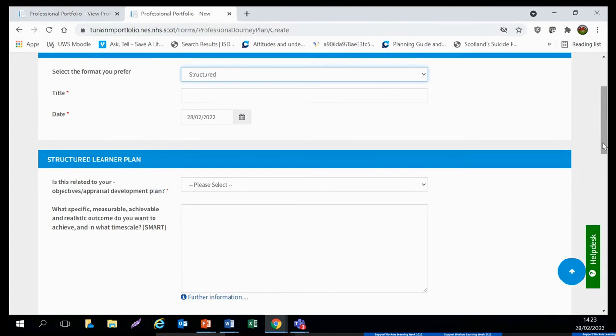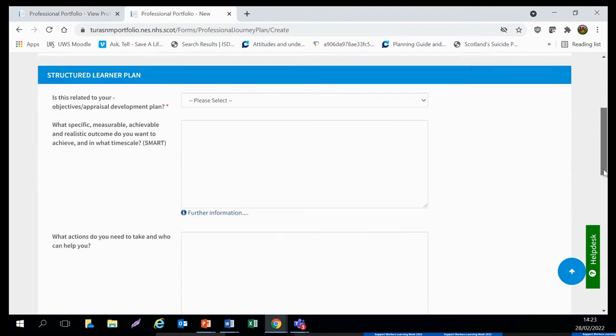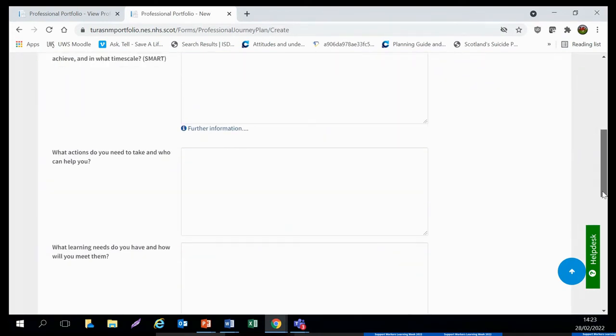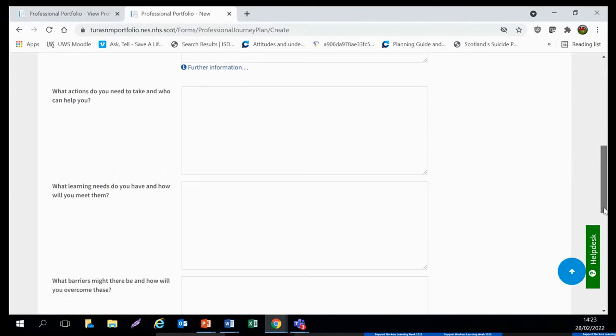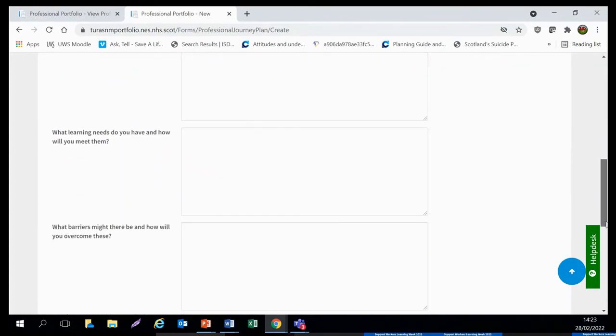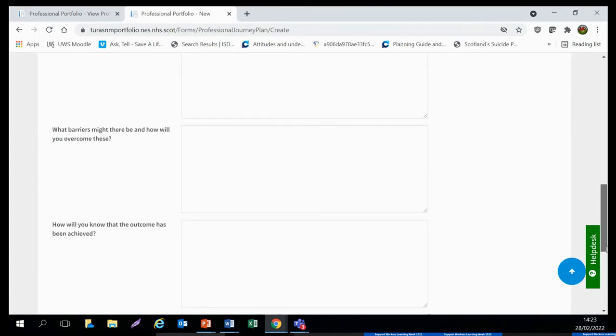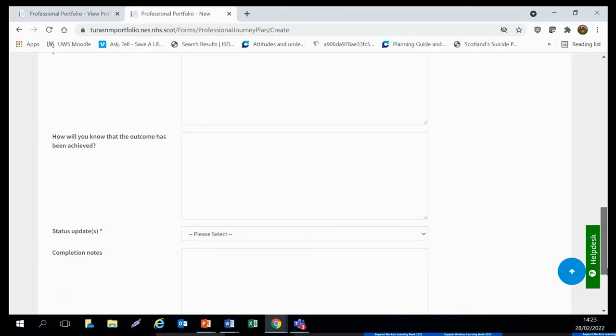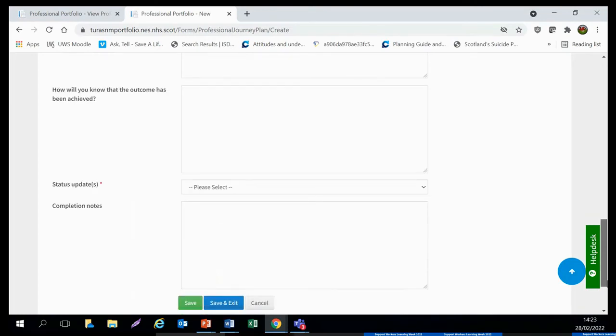So if Richard works his way further down, it's asking you what actions do you need to take and who can help you? And I think that's a lovely prompt. It's getting you to think about who can support you in that and what learning needs do you have and how are you going to meet them. That's the next field. And then what barriers you might encounter and how you're going to overcome those barriers and how you'll know that you've actually achieved the outcome that you want to achieve. How are you going to measure that?